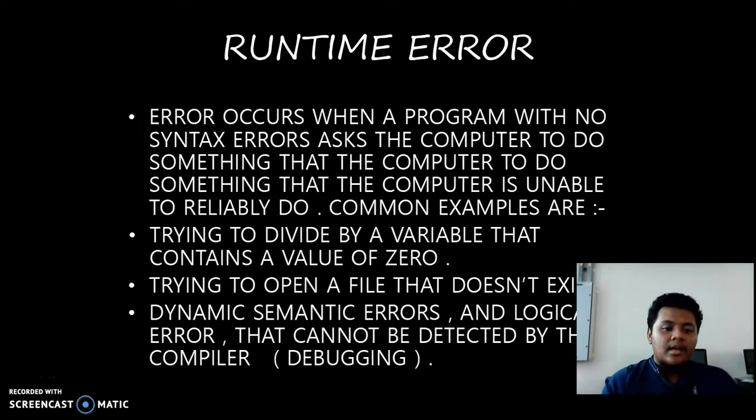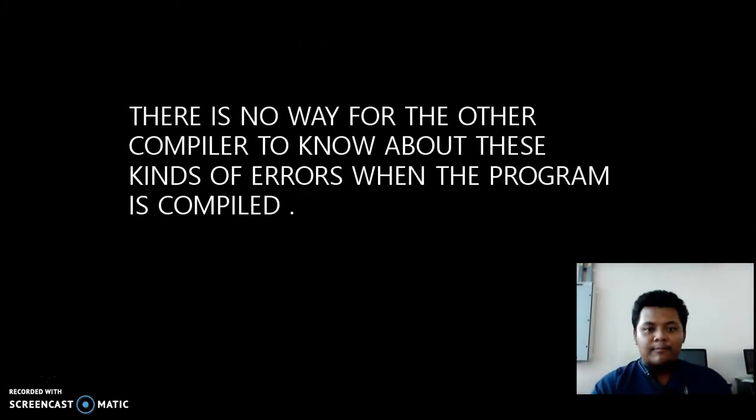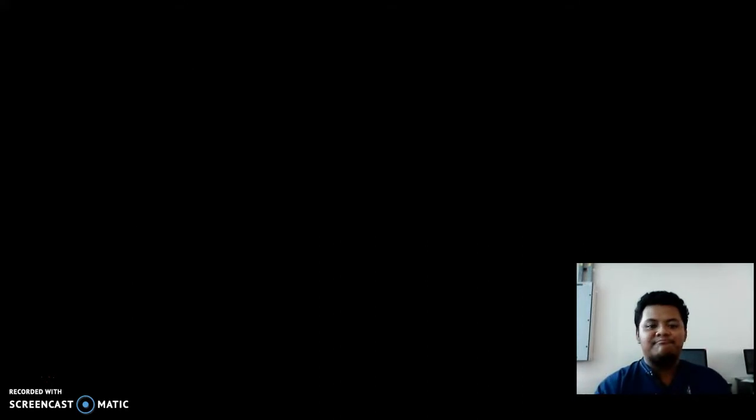Runtime error: an error that occurs when a program with no syntax error asks the computer to do something that the computer is unable to reliably do. Common examples: trying to divide by a variable that contains a value of 0, or trying to open a file that doesn't exist. Dynamic semantic errors and logical errors cannot be detected by a compiler, which means debugging. There is no way for the compiler to know about this kind of error when a program is compiled.